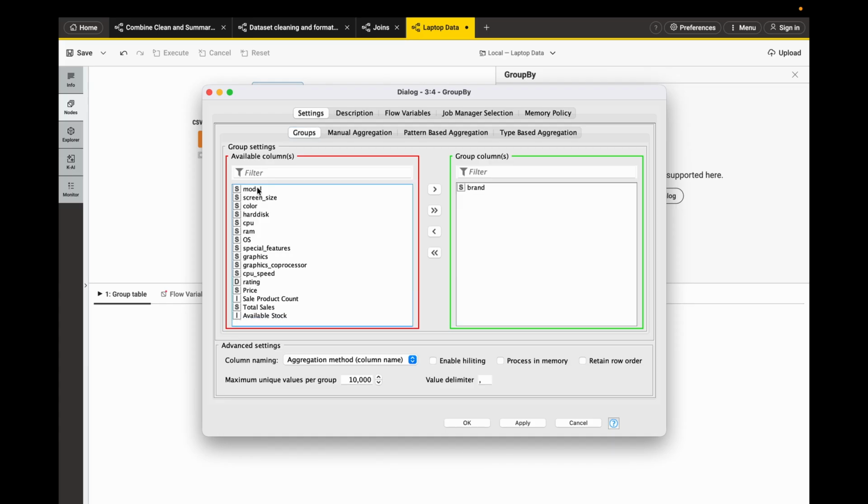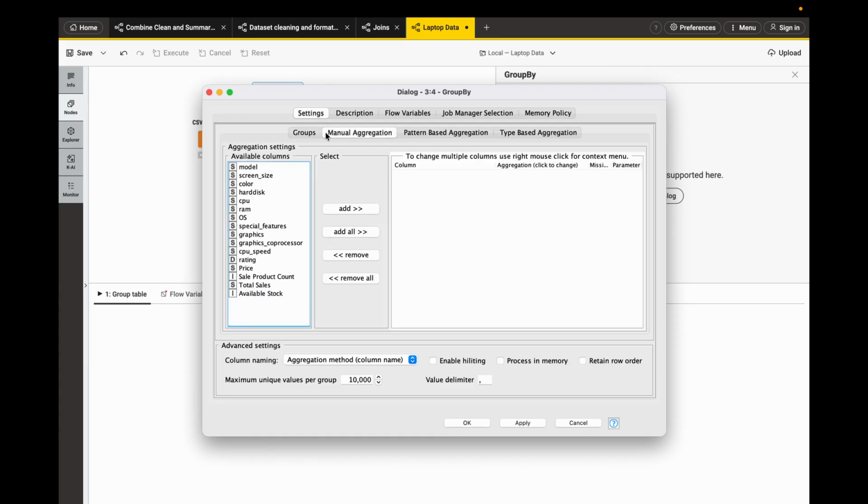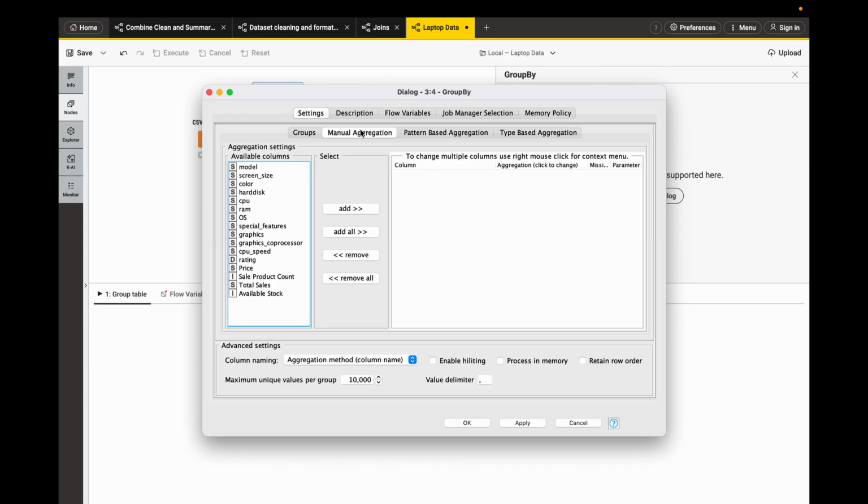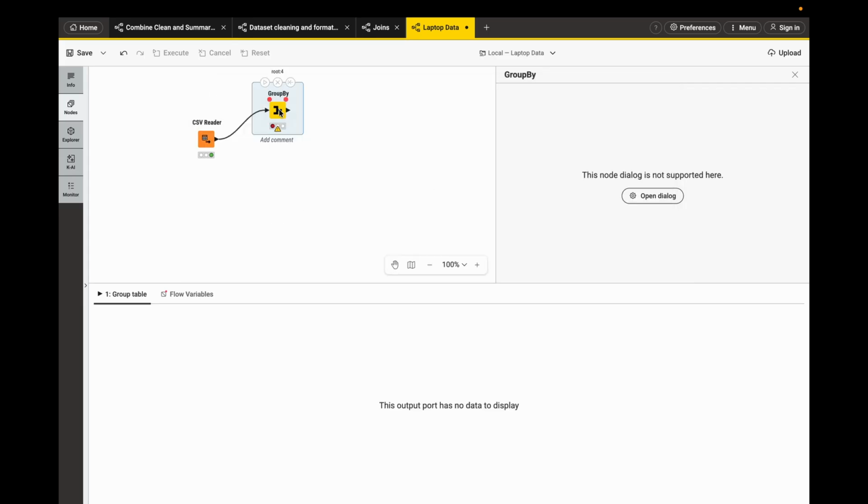So we need brand, so we will do a grouping, and inside that grouping, whatever you want to group by, you can choose from here: brand. Then in the manual aggregation you can use total sales, because we need to know total sales. But here is the catch. We want the sum of total sales, but total sales is a string, because S is for string, I is for integer, D is for double. This is how it works in KNIME, so you have to convert it first.